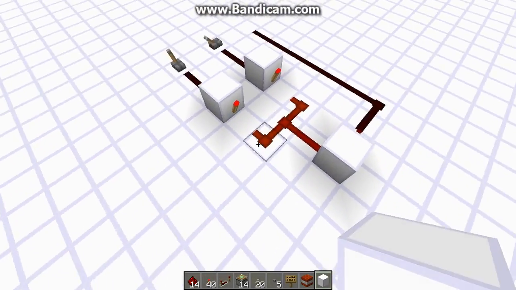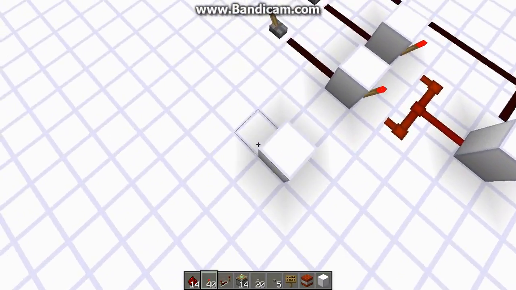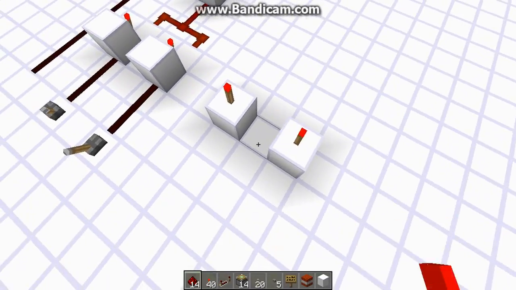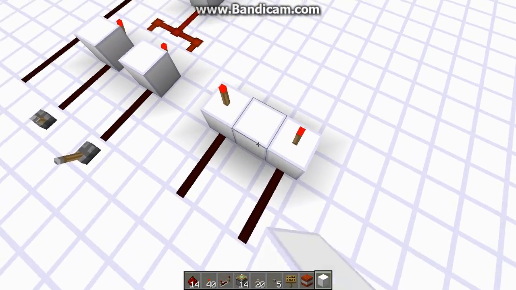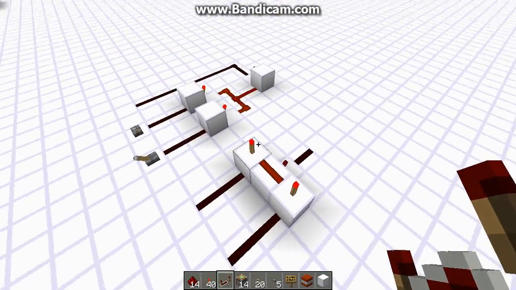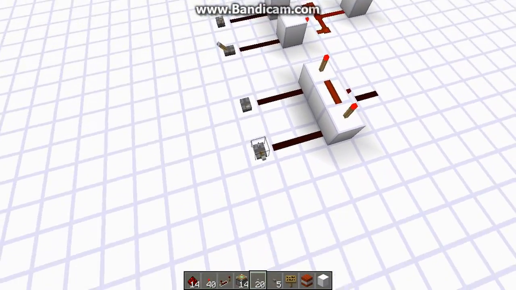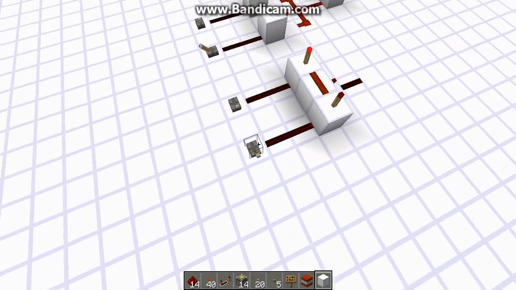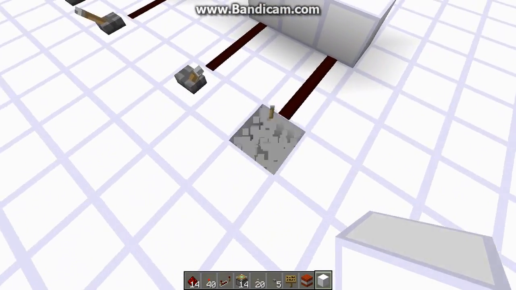Although it's not commonly built like this, it's more commonly built so that the NOT gates are going upwards like this, and then the OR gate is in the center, and then this is the output. This is the more common version of the same design. And yeah, so that's the AND gate, or at least how to build it.